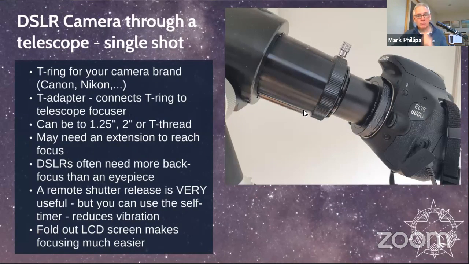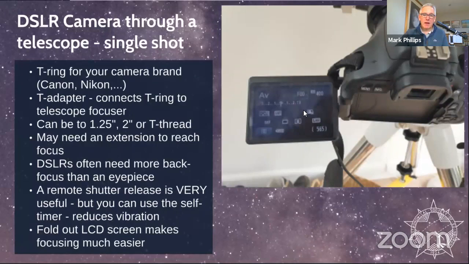As Andrew said before, a shutter release is very useful. Really, you want to reduce the vibration from the mirror. You can do it in other ways. You can go into live view mode, which locks the mirror up for you in the first place. If you have a fold-out LCD screen on your camera, that makes life so much easier because you don't have to bend over at an awkward angle to see the screen to focus on it. If you're thinking about buying a DSLR to do something like this, pick one with a fold-out screen. It's certainly worth it.